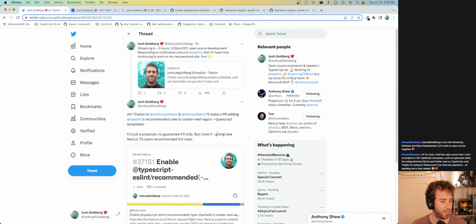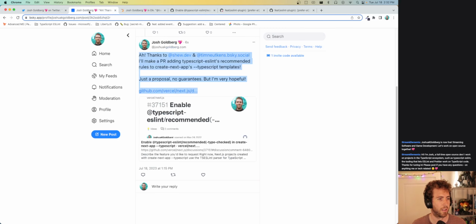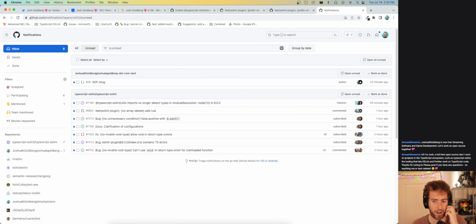The Vercel create next app preset doesn't enable the typescript-eslint recommended rules. So I've been working with the Vercel folks on seeing if I can get that enabled. But anyway, first up, I'm going to look at my GitHub notifications because I saw a lot of random stuff go in. Let's get started.